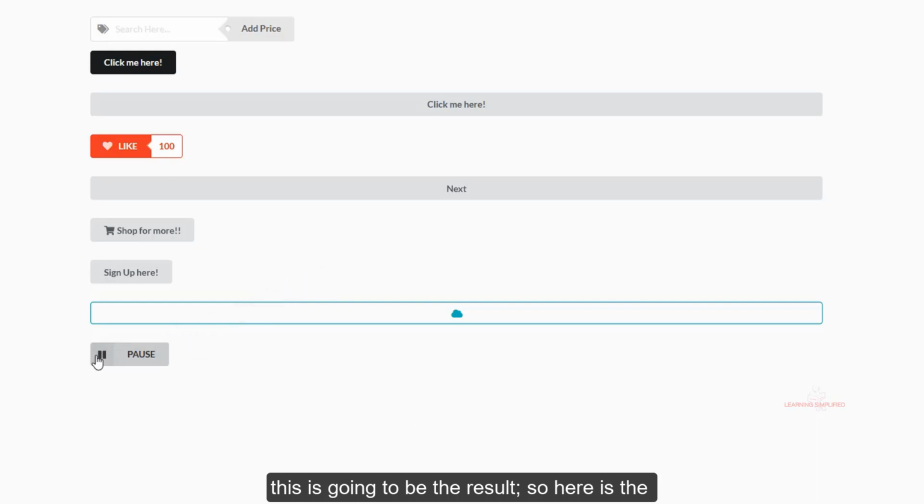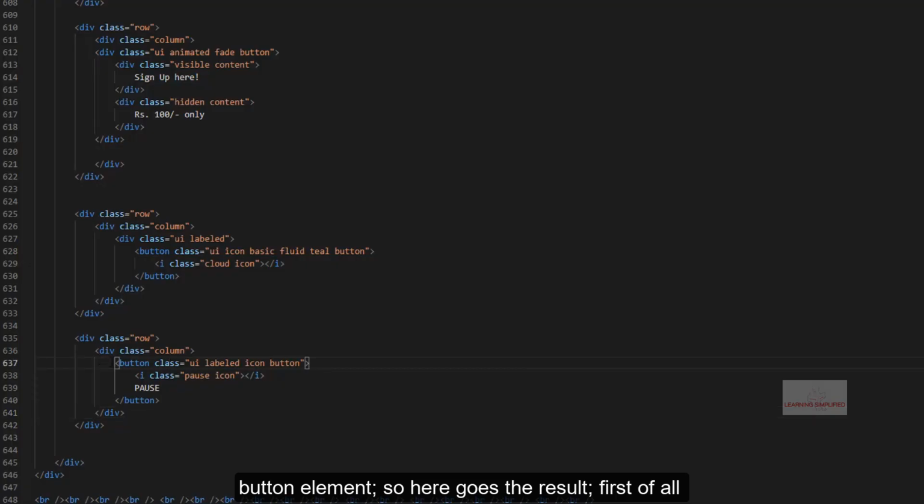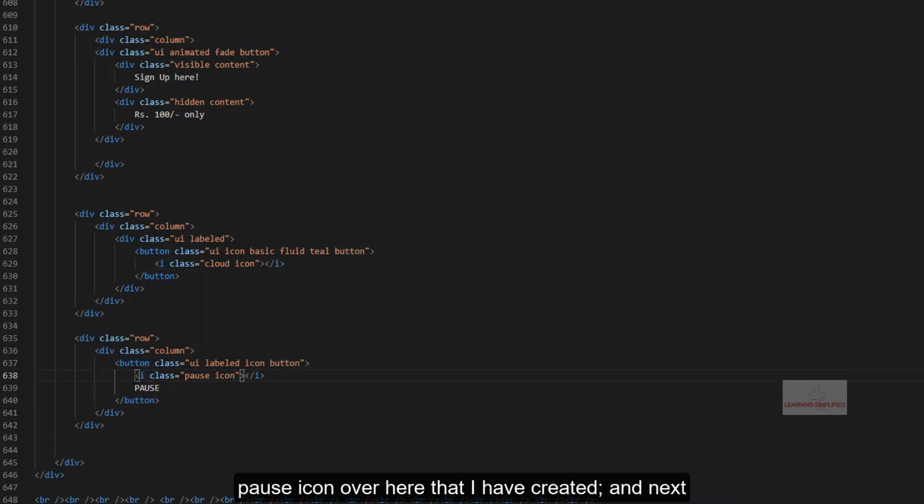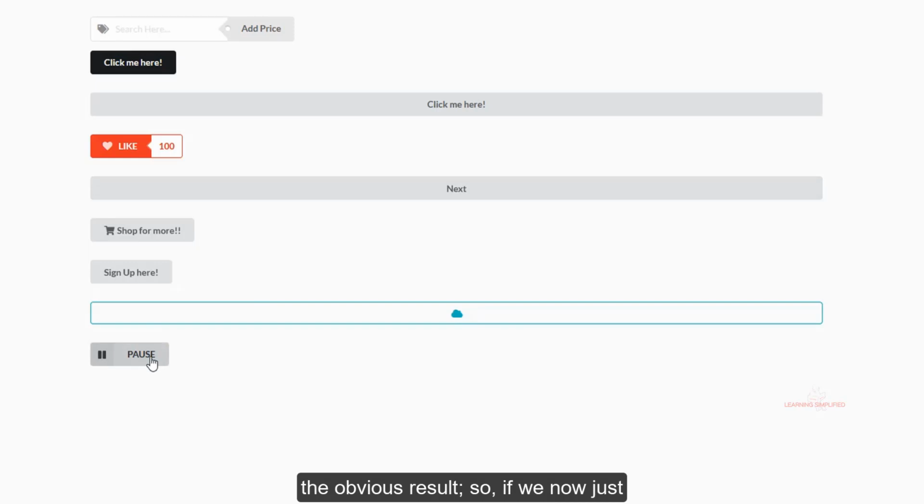So here is the pause icon, the pause label, along with the pause text that we had created into the button element. So here goes the result. First of all, this is the button element which is wrapping up this individual pause icon over here that I have created, and next I have inserted a text element into it, and here comes the obvious result.